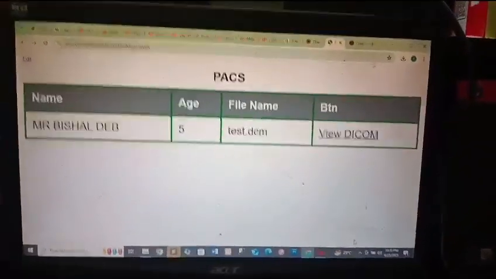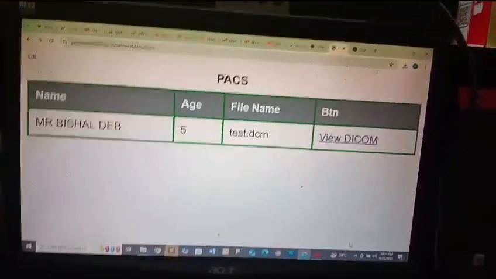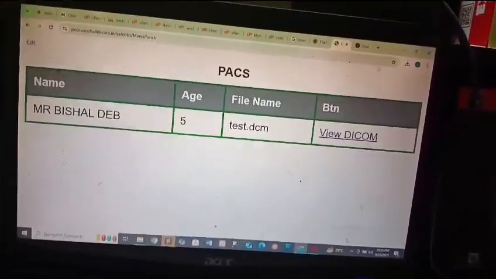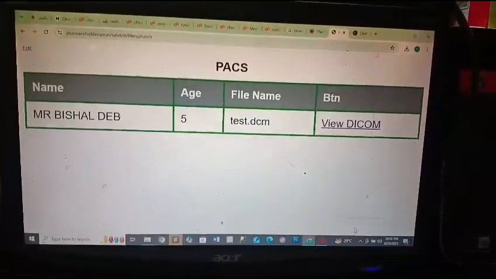Hello sir, we develop a PACS software. By using this PACS, we see the image of X-ray, CT, MRI, USG from our laptop and desktop.